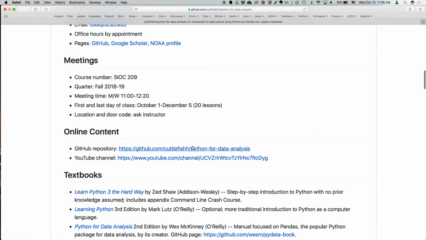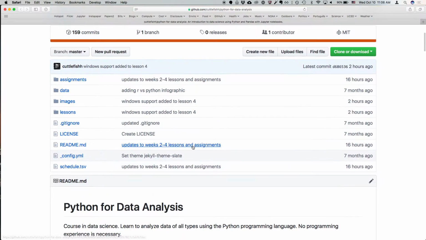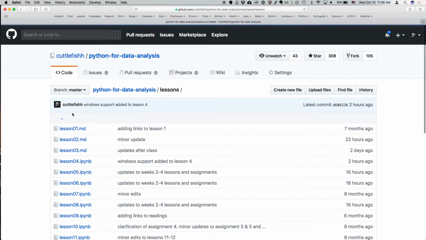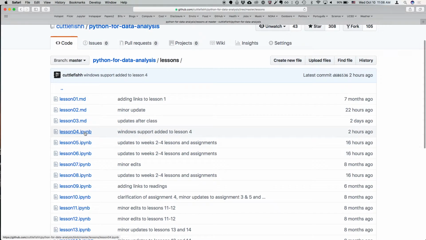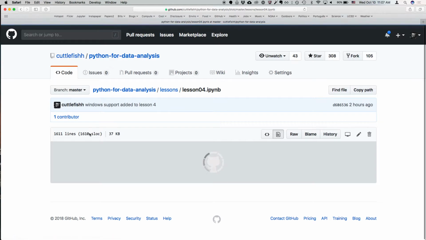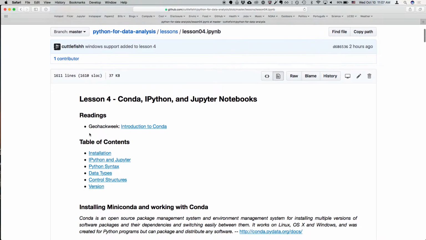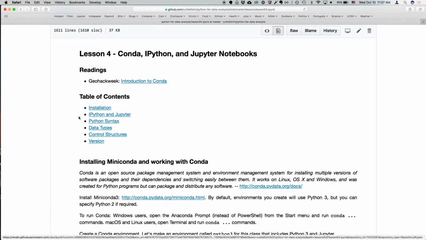Okay, so for today's lesson, we can click on lessons here, and for now, we can just click on the lesson. We will download it in a minute, but for now, we can just look at it on GitHub. I've just added some Windows support today, so we should have everyone covered. Click on that lesson, and there's a reading that's optional, but it might be good: an introduction to Conda here, and then I have a table of contents.